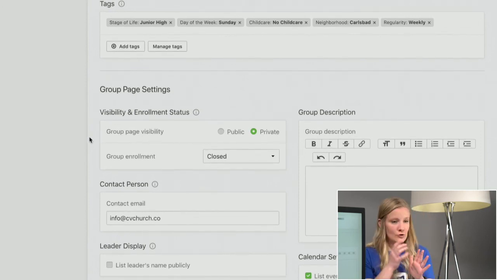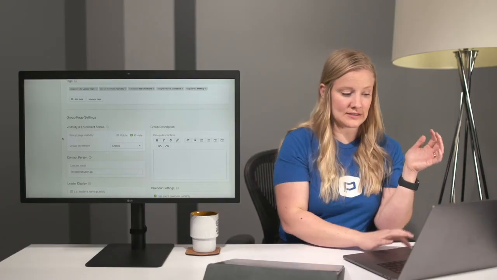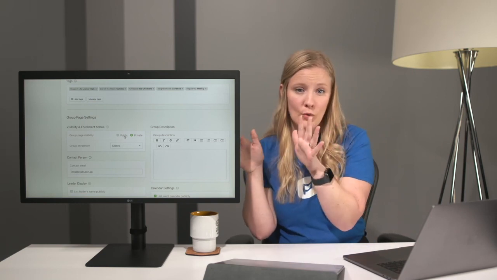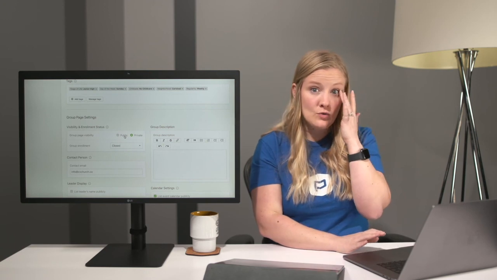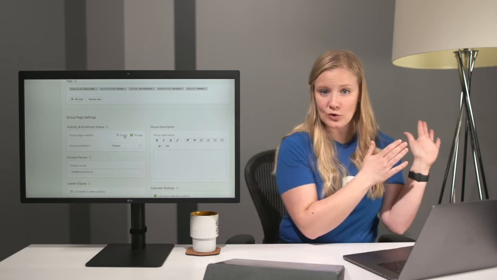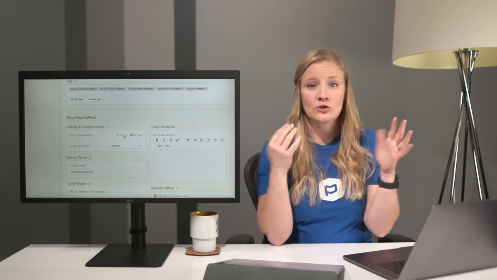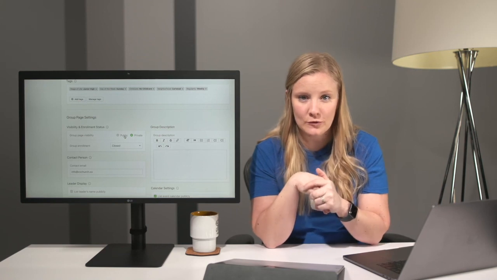Now, your group page can be on Church Center, and that means it would be public, or it can just be private, and no one except for administrators and leaders can have access to it. If you wanted to create a whole bunch of groups and leave them all private, since that's the default, leave them all private until you're ready to go live with them, you can definitely do that. I'll show you how to do that from the groups page.